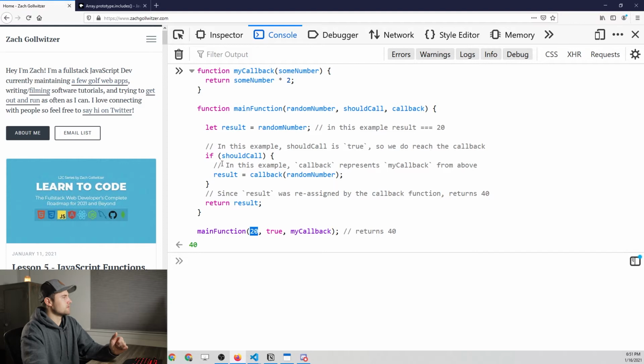Now, if we come down to this next part, there's some comments here that's not affecting the code at all. We just have a simple if statement. So we say if should call. So if you remember, we can pass a Boolean value alone. We don't have to put any equal signs or anything. And we can place that within a conditional to evaluate it. So if should call is true, then we're going to reach the code within this conditional block. If it's false, then we just skip this conditional block and we return the result.